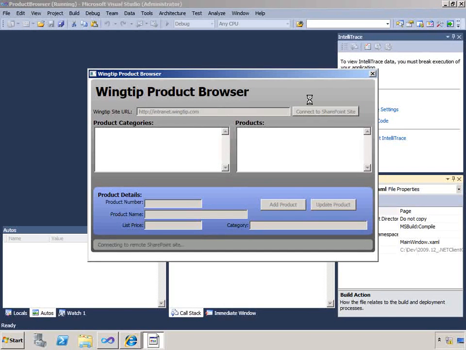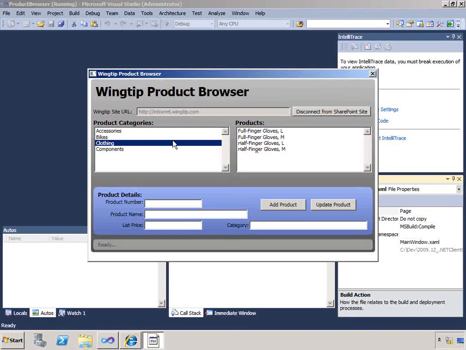When I click Connect to Site, that's going to connect to the SharePoint site, and once it's finished connecting, it'll show me a list of all the categories inside the SharePoint list. You see here I have all the different categories listed down the left-hand side. When I select one of the categories, it'll show me all the matching products. I just happen to pick one that has no products associated with it. If I pick components, you'll see there's a couple components here, clothing, there's some clothing stuff, and then as well as bikes.